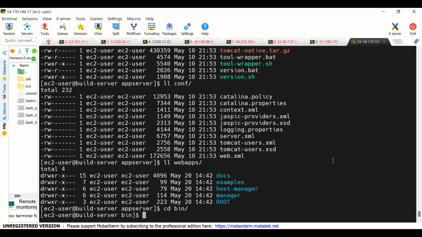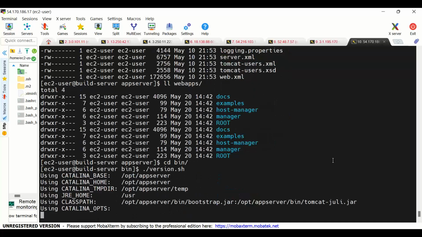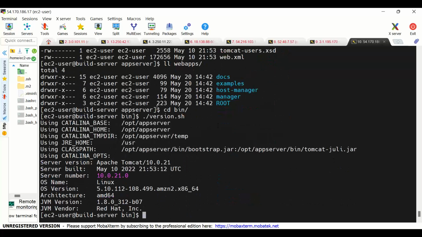the bin folder and use it. First, let me show version.sh. How do you know the version of Tomcat? Which version of Tomcat do we have installed? Yes, in the bin folder we can run the version.sh file.